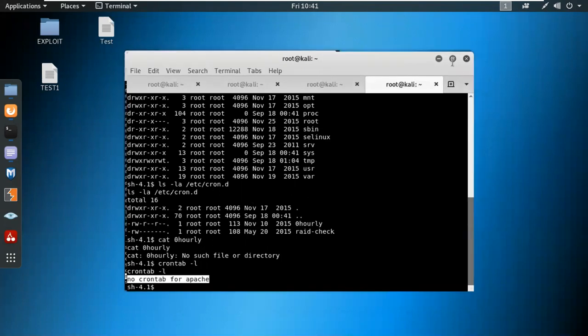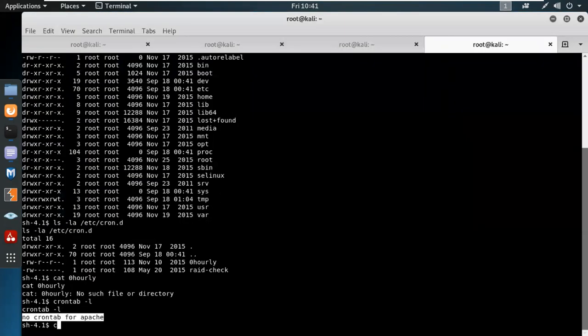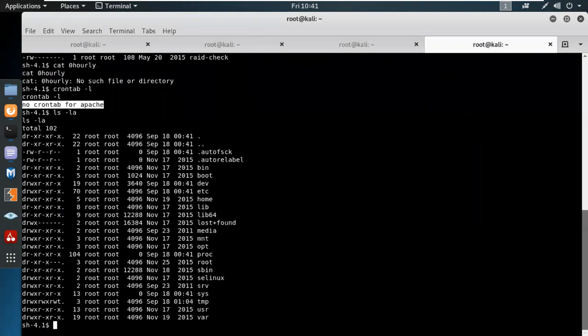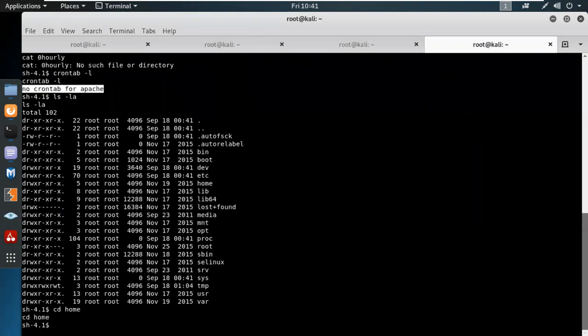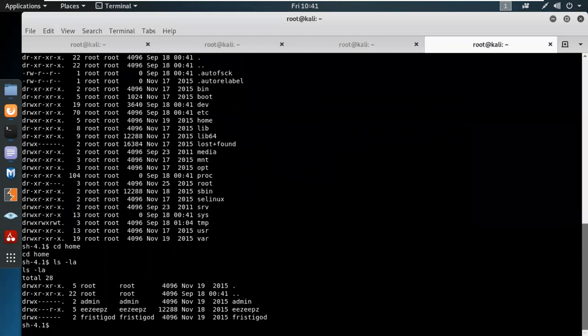Over here I can see they are saying there was no Apache cron job for that. Okay, let's do one thing. Let's go to the home directory. Over here we can see there was an admin directory, but we don't have the permission to go there. We have read and execute permission on eezeepz, so what I'm going to do is go into the eezeepz directory.